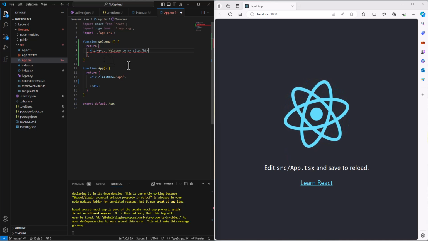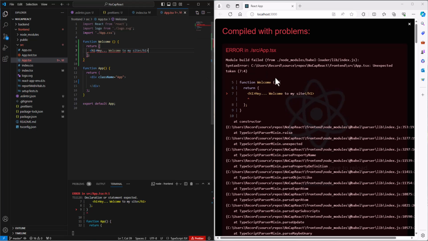So good. Okay, Control S. I've got some errors in here. It's saying unexpected token. I obviously did something wrong here. Oh, it's not curly braces. It's parentheses. We're returning. Let's get that in there.